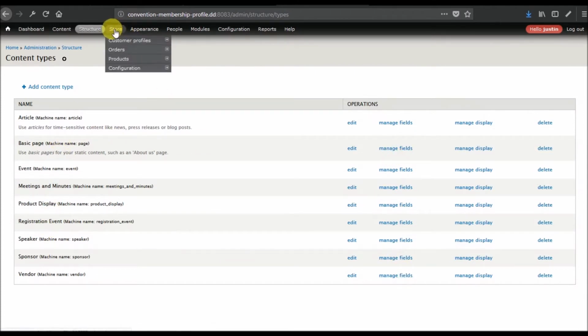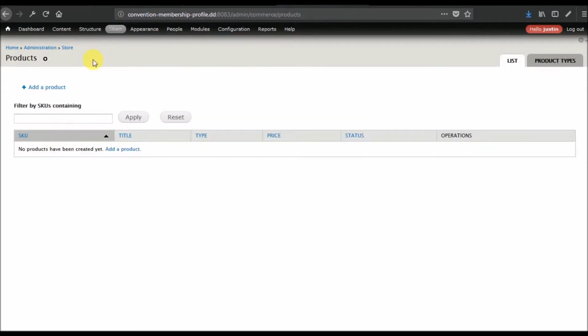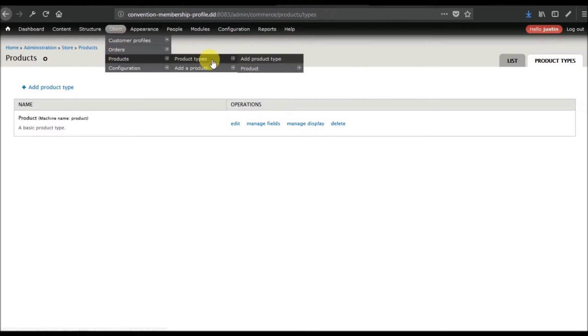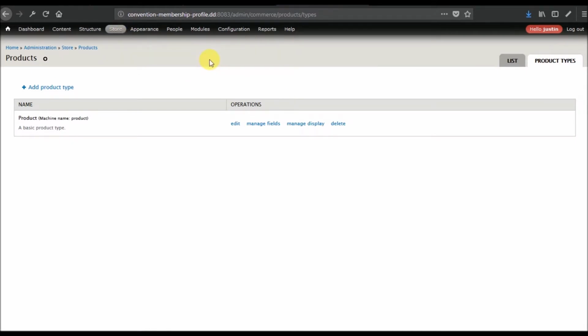And what we're going to do here is go up to our store tab, which was created once we activated the commerce modules. And if I click on products, this actually shows me the different products that I have. I don't have any right now. And then here's a tab for product types. You can also get there by just clicking product types.